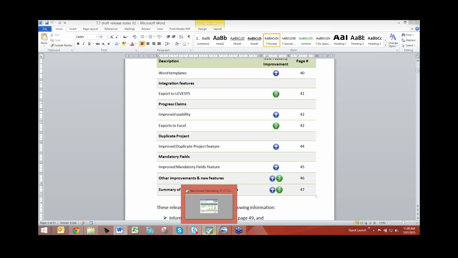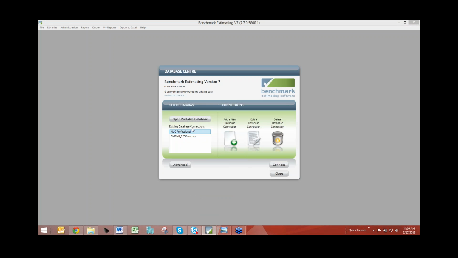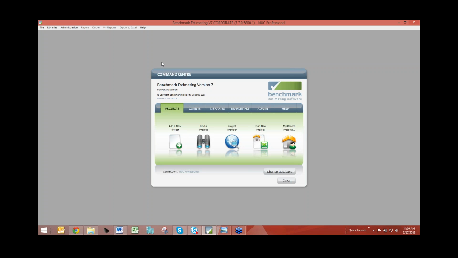So I will now go to Benchmark, bring up Benchmark. We have access to two databases here, and I'll just open up the first database, which is a professional database, and I've logged in straight away. In this database, I wanted to just show you the regional settings which are found in an administration window.